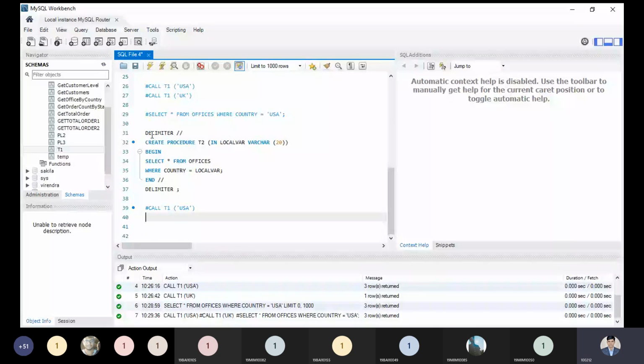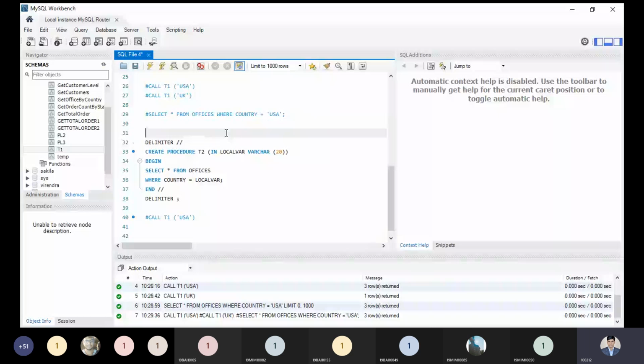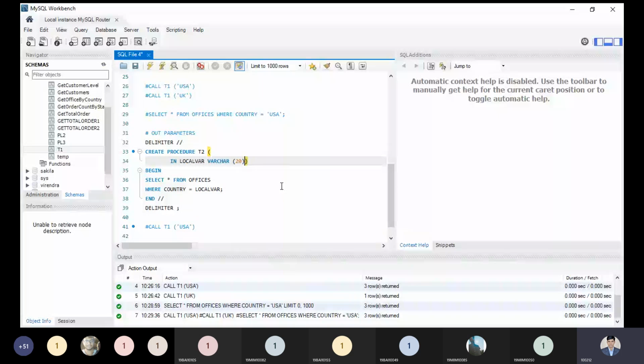See, I'm using the OUT parameter right now by changing something over here. What I want to do is count the total number of the records which belong to the USA in the offices relation. This is the simple meaning. So here, what I need to change over here: P1, and here the local variable is a varchar, no problem.